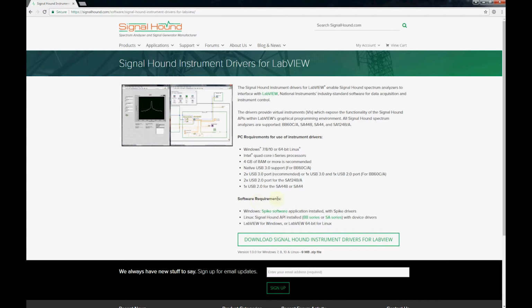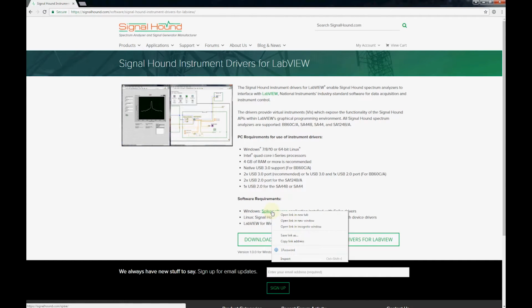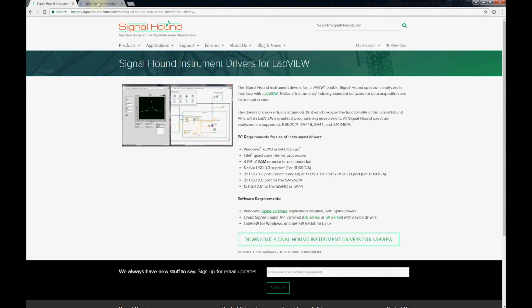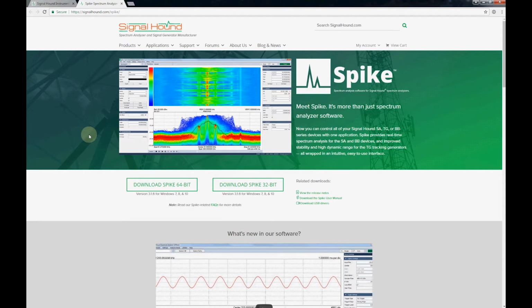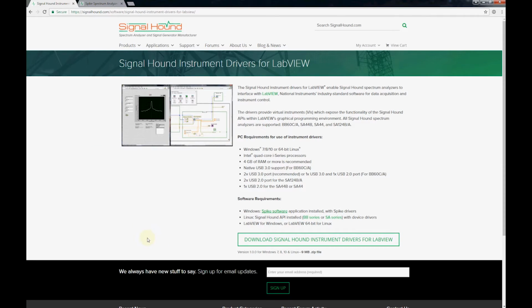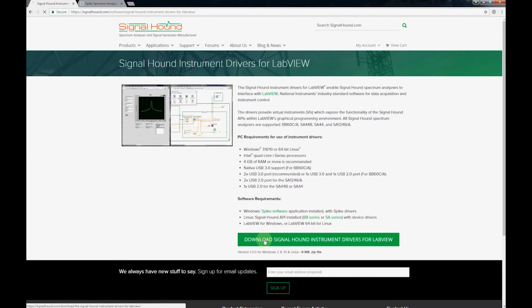And to take care of the software requirements, we basically need the device drivers, which if we're on Windows, can be obtained through installing Spike, our main software, for either 64 or 32-bit. And if we're on Linux, we'll have to install the API, which there are links for that here. Let's go ahead and download the drivers.